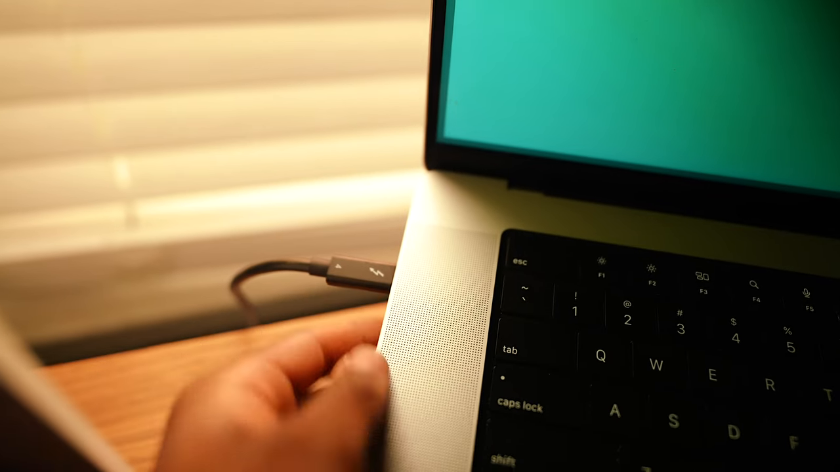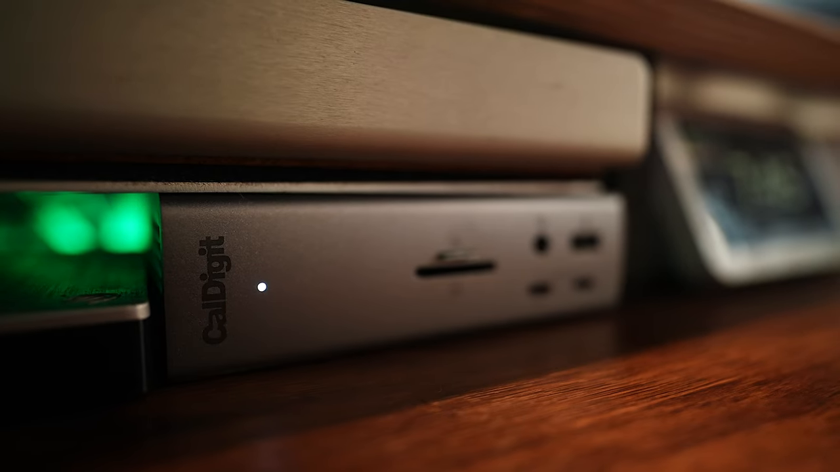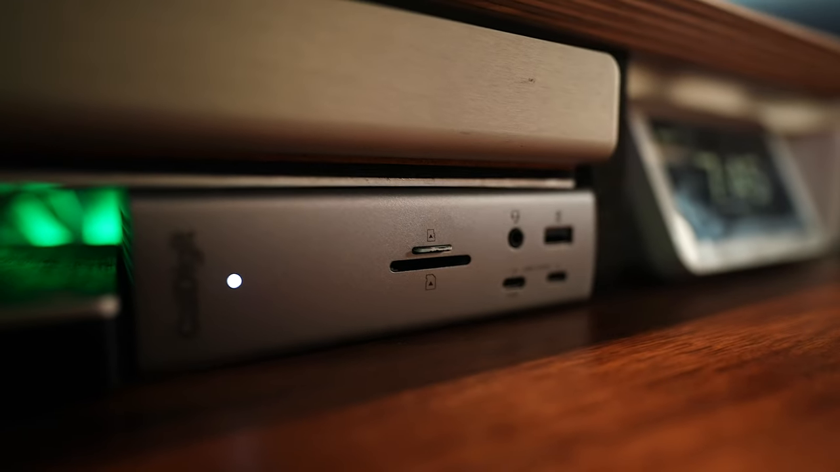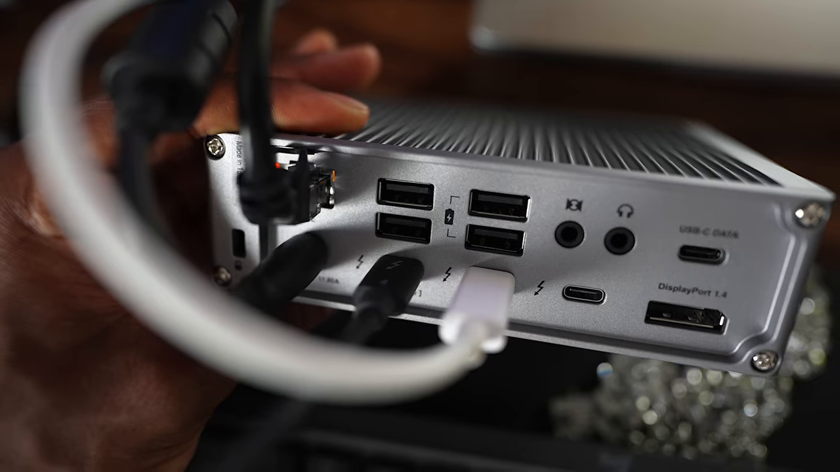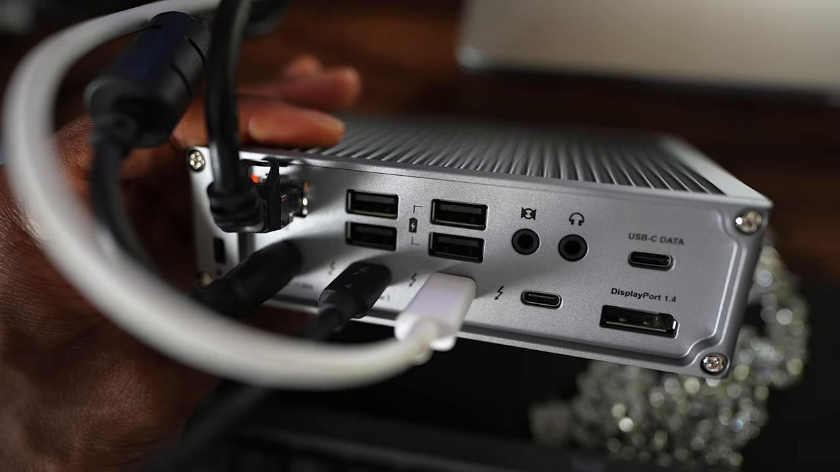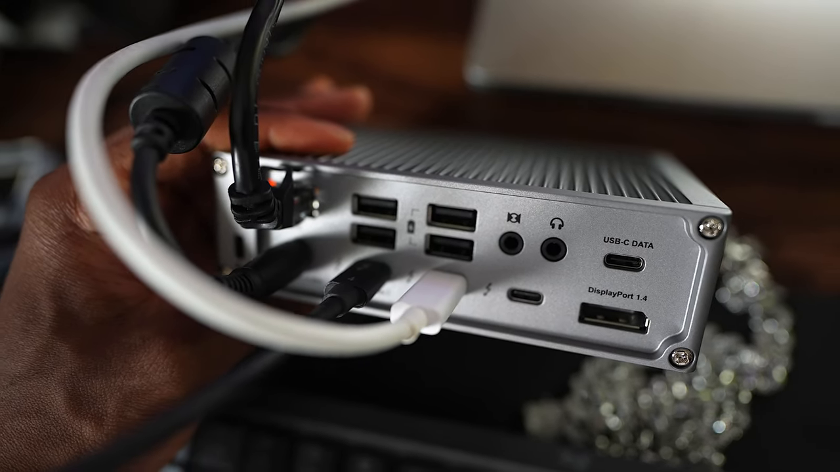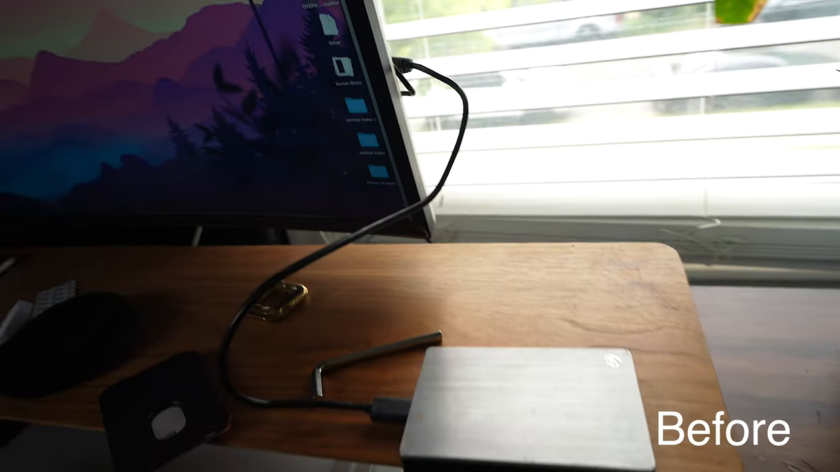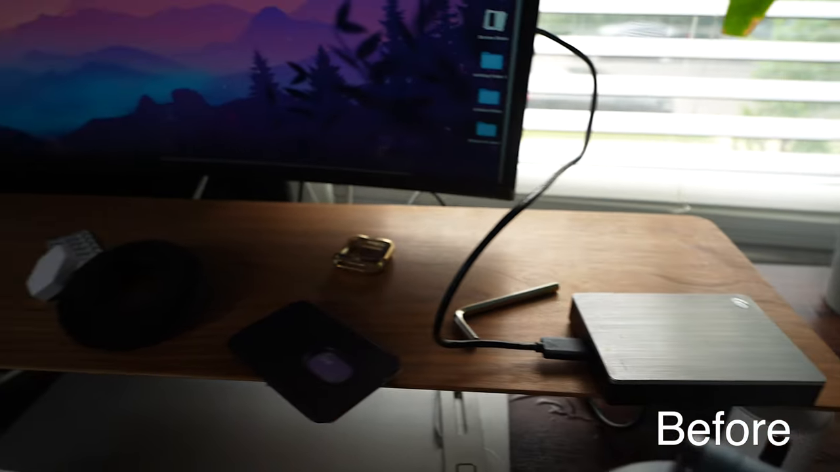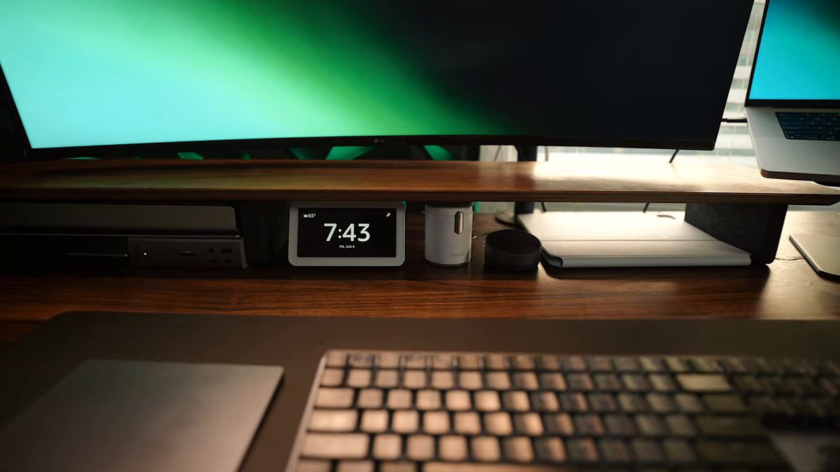I connect it via Thunderbolt thanks to the CalDigit. This is gonna allow me to connect even more ports to the Mac with a single Thunderbolt cable. So many plugs on the back of the CalDigit, so this makes things a little bit cleaner. Just having one connection to the MacBook, keeping things nice and tidy.